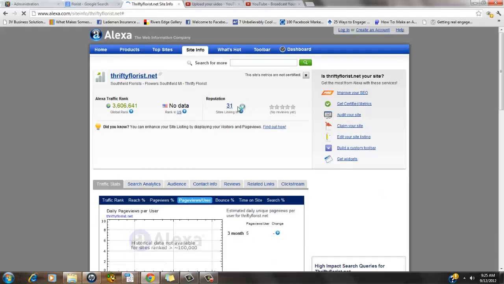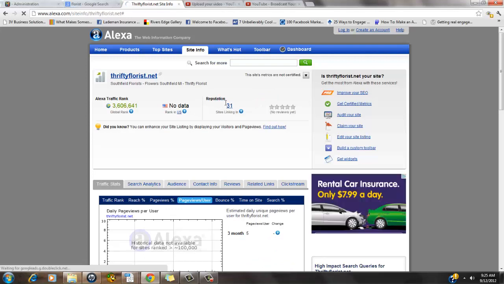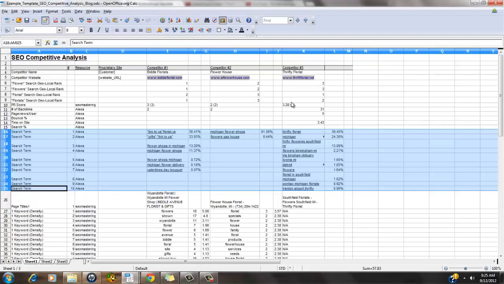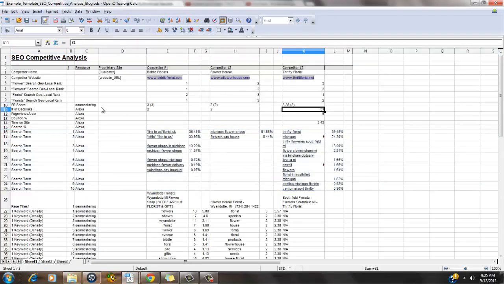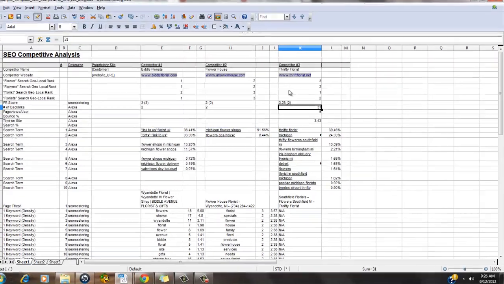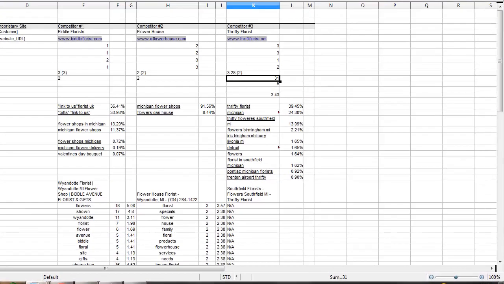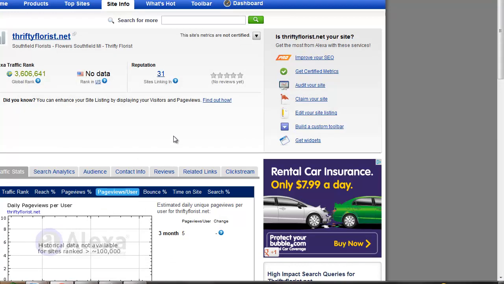At the top of the screen, there's a label here for reputation. I'm going to capture this number, 31, and paste it into my spreadsheet in this cell here. Number of backlinks for Thrifty Florist, 31. Number of backlinks, once again, are the third-party sites that have linked to thriftyflorist.net. They are inbound channels, links on third-party sites in which consumers can click and be directed to thriftyflorist.net.